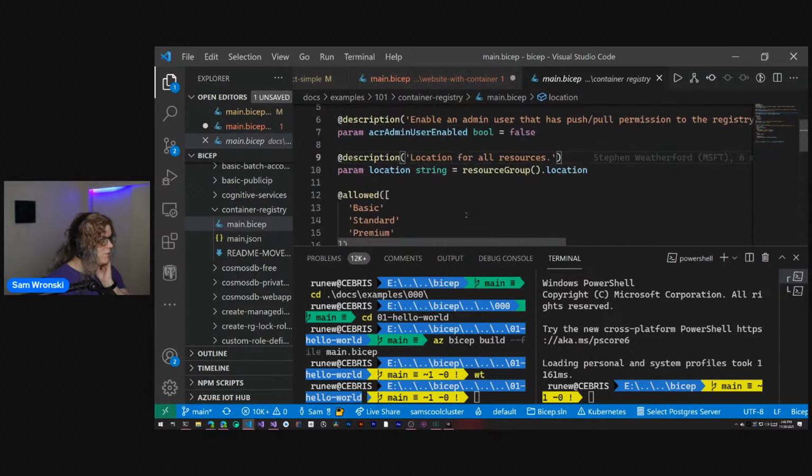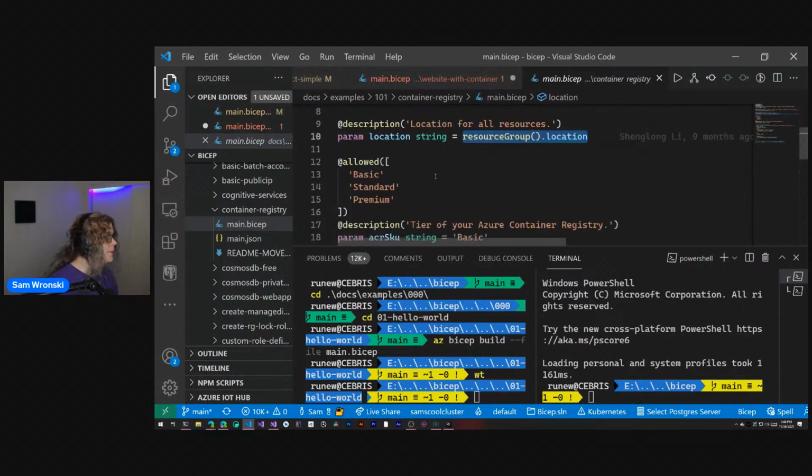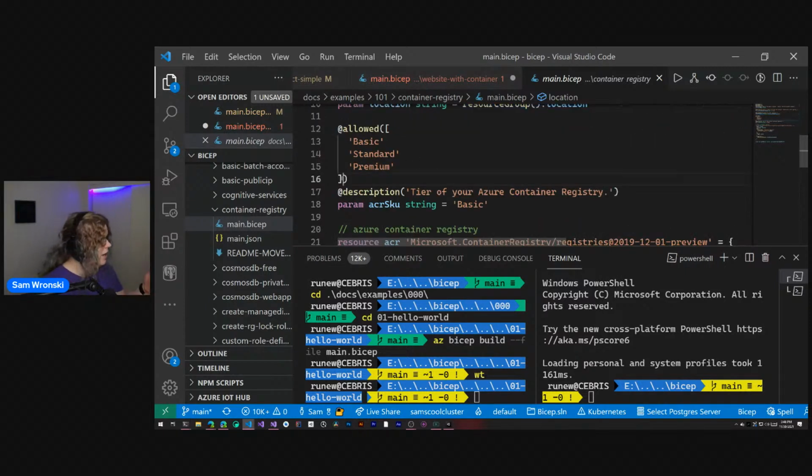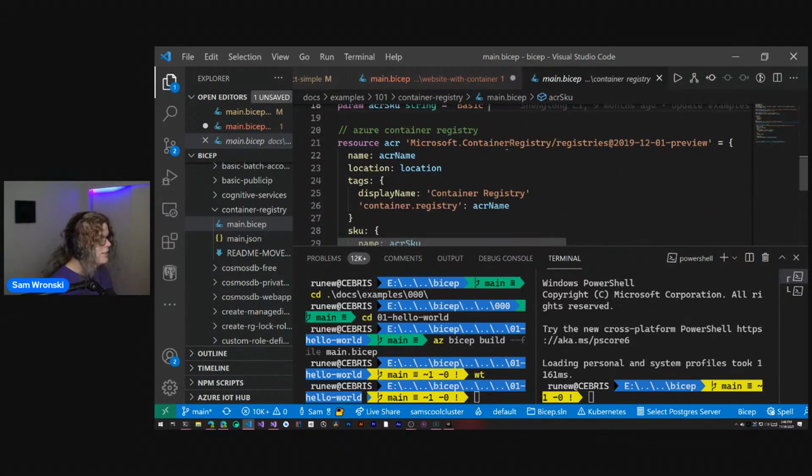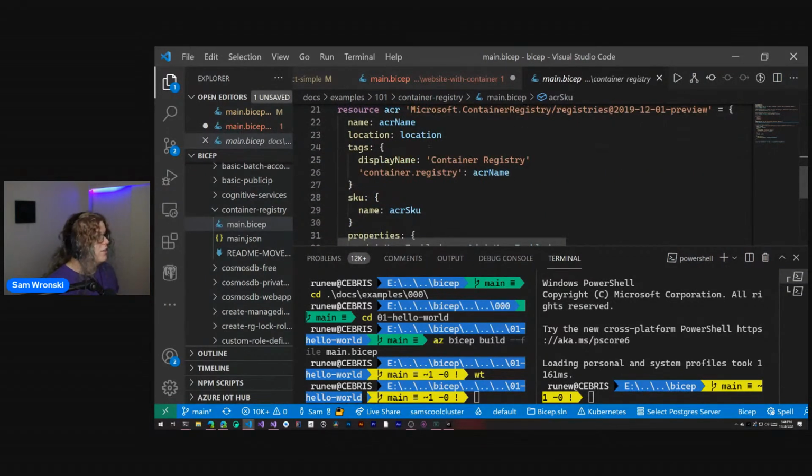That's disabled by default. Location for all resources. We're grabbing the same resource location from our resource group. And then we have that array allowed again, which is saying there are 3 different tiers for your container registry. This gives you a way to choose them. Basic is probably the best choice for trying this stuff out. And then we get all of this stuff.